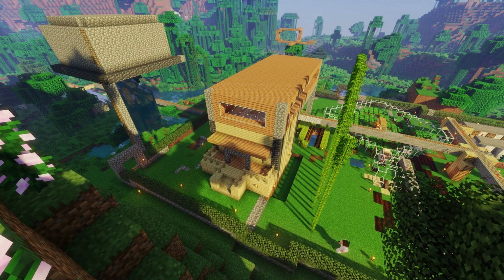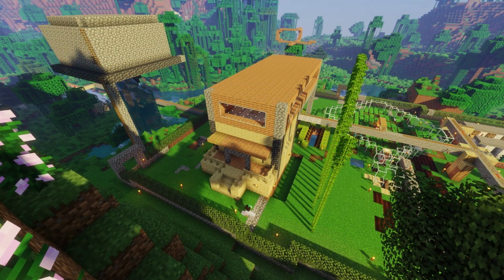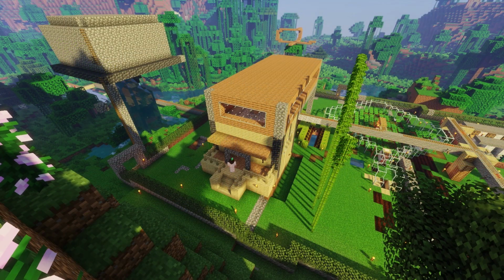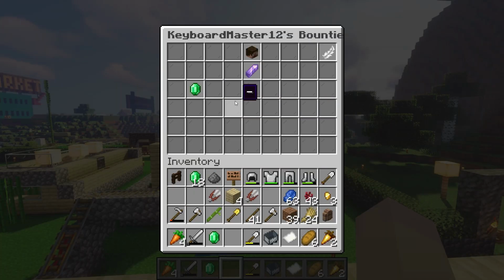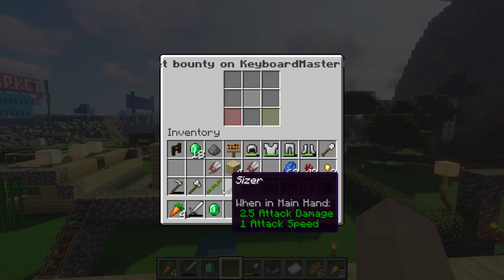Today we're going to be going over how to add bounties to your server. So the next time you see somebody sneaking into your base and trying to steal your stuff without your knowledge, you know exactly what to do. With this plugin you can simply type bounties, find the player that you want to set a bounty on, set the bounty amount, and confirm.